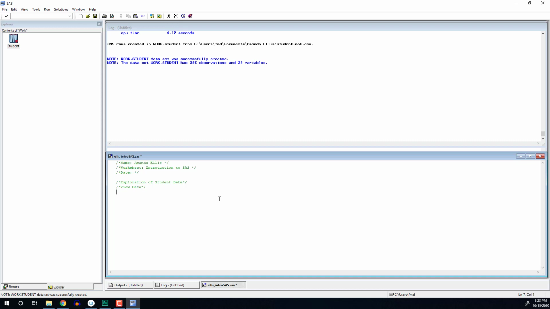Now to view the data, we're going to use what's called a procedural statement. In particular, we're going to use proc print. So we have proc print, and then we need to tell it which dataset we're using. Well, the dataset we created is work.student. Each line needs to end with a semicolon, and each procedural statement will end with run.